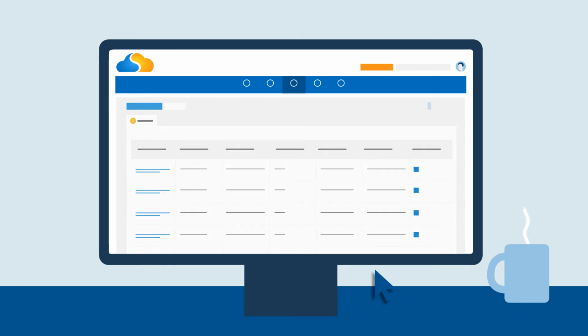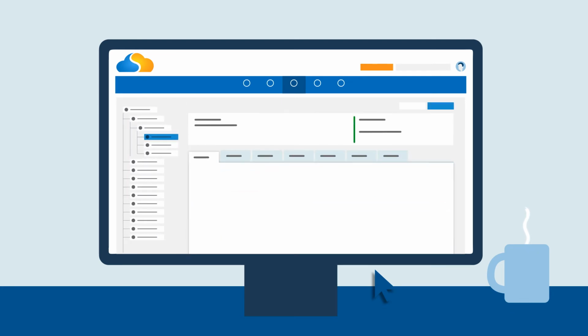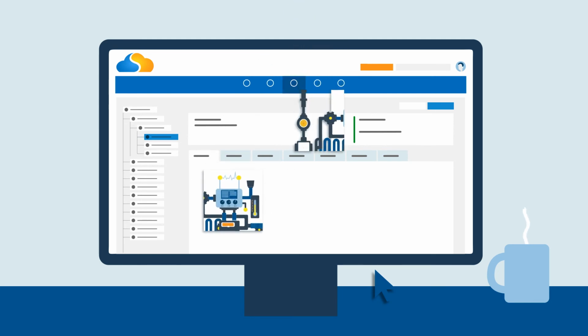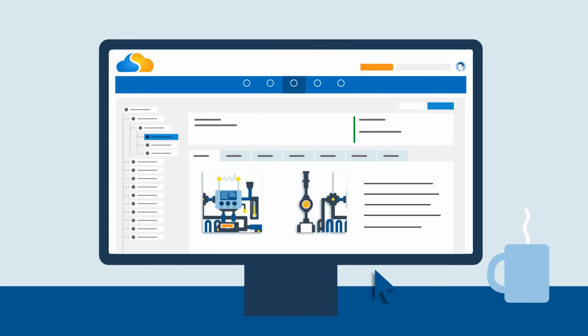You can view the details of any job in the list, which are easily accessed under the tab headings. Here, your technicians can review and complete a job and add any details, like resources used and time spent.